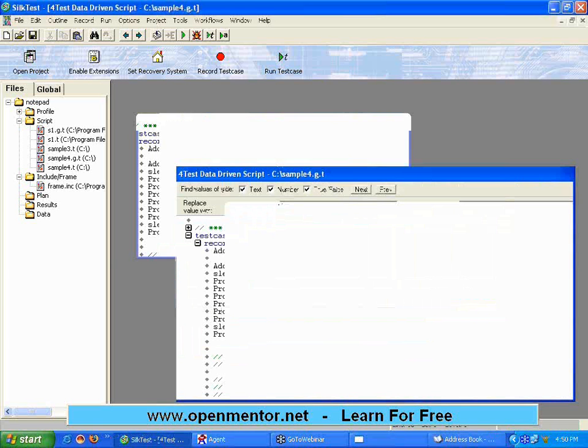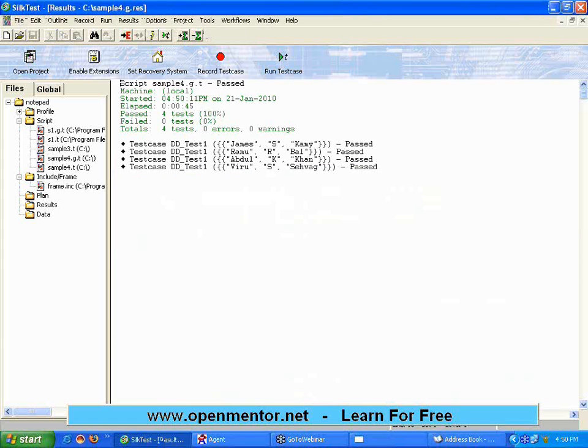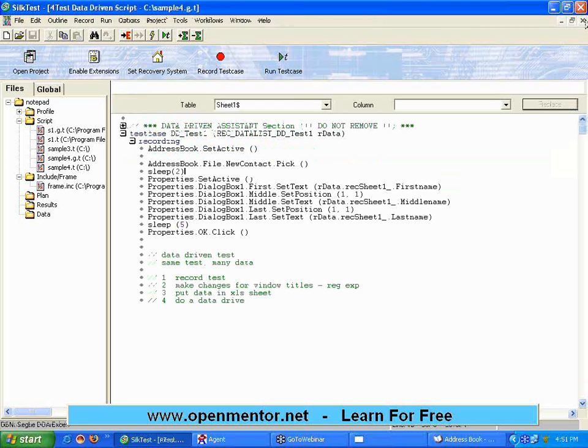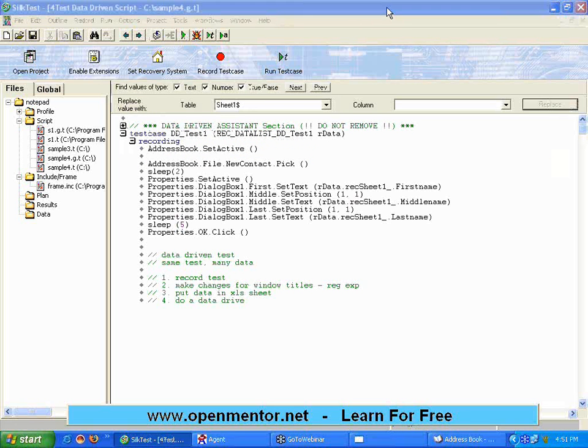So 4 records, they are all coming from the Excel sheet. All these 4 records are coming from the Excel sheet. I did not touch the code. I never did any coding. How is this possible? This is called data-driven test. How do you like this feature of SilkTest? Do you like this feature? Then please raise the hands.